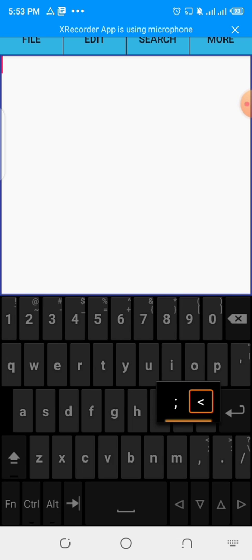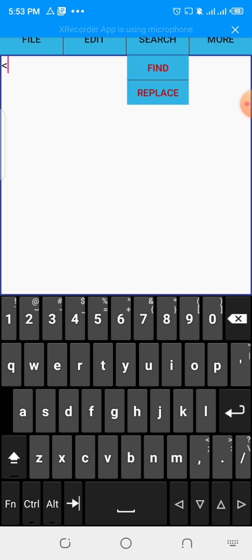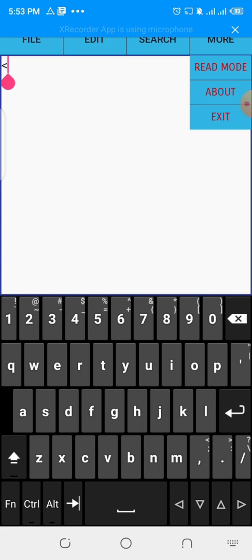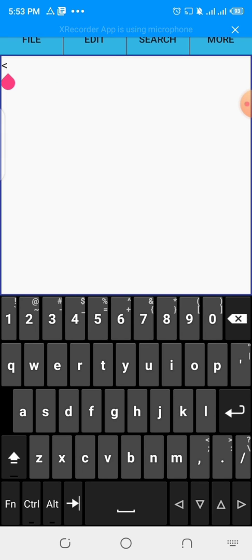So now, as you can see, it has everything a basic HTML editor will normally have. It has an edit, a find, which is also known as a search. You can see, read more is used to output the code. File, you can save, you can save as, so that your work can be stored. Now let's continue.